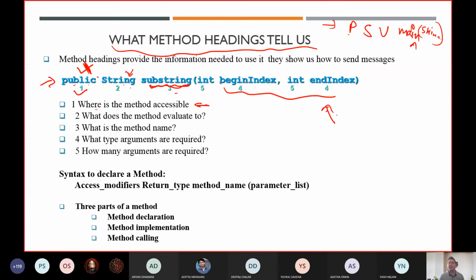Okay. Then, what does the method evaluate to? So what is the return value you want to pass? Third one is your method name. What is the name of the method? What type of arguments we are passing, like integer? I will explain all these things with the help of an example.